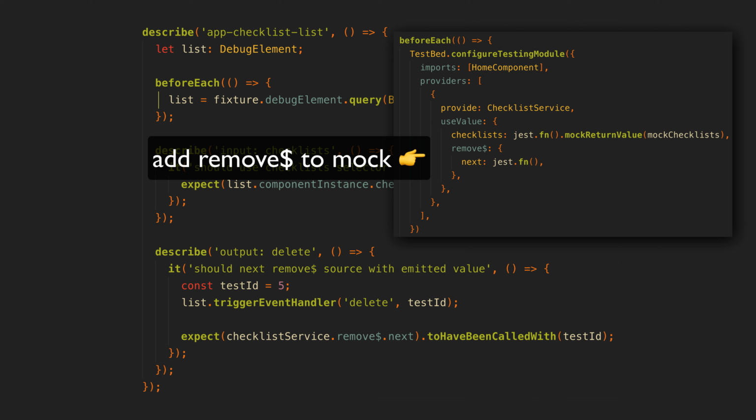So we set up this mock version of our remove source. Usually remove would be a subject, but I've replaced it with this fake implementation that also uses a Jest spy. As well as providing the ability to return mock values, spies will also allow you to check during the test if a method has indeed been called at some point and what it was called with. In our test, we trigger our delete output with some dummy data, and then we check our spy to see that it was correctly called with that dummy data.